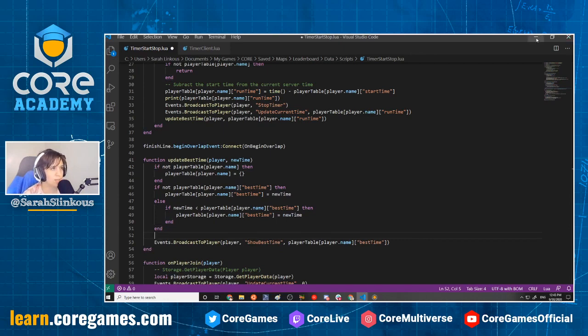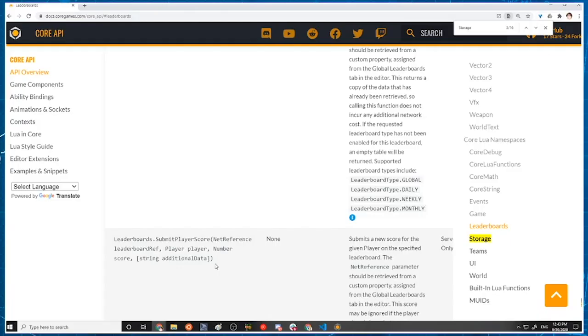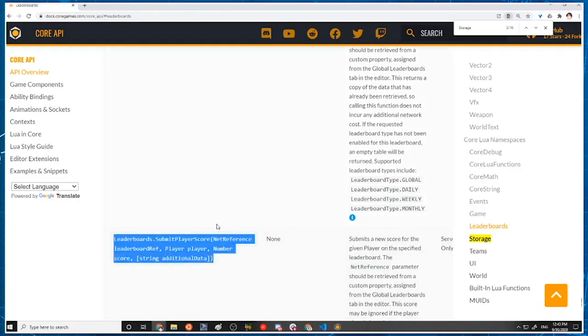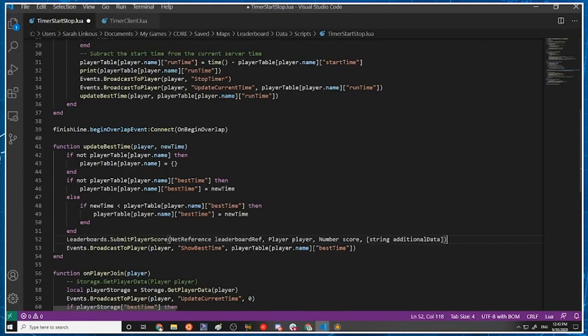So to do this, let's pull back up this. We're going to get Leaderboards.SubmitPlayerScore. And I'm just going to copy this again because that works, and we're going to put that there. Okay, so we've got Leaderboards.SubmitPlayerScore. And first of all, we need the leaderboard ref, and we know that that is prop speed run time. It's the custom property that we made. Player is just going to be player because this function knows what player it is. Number score is going to be new time. And we don't have any additional data, so we're just going to add that in.